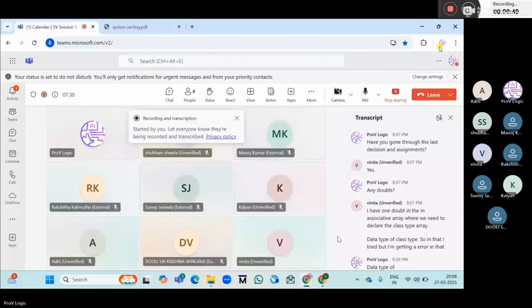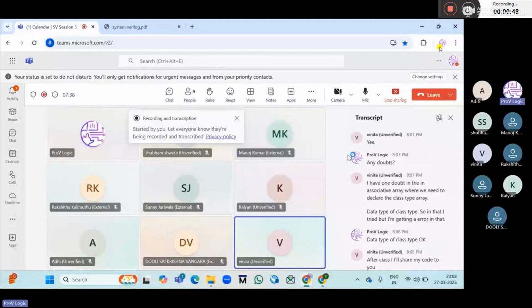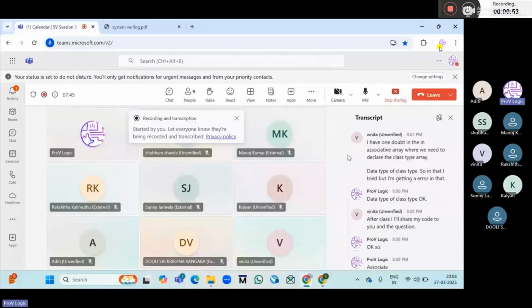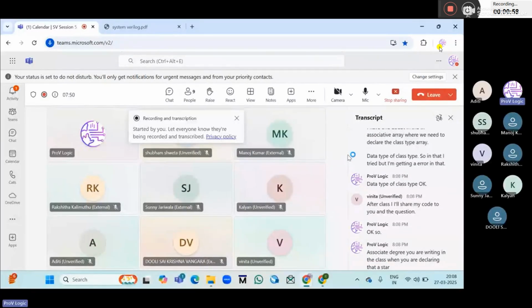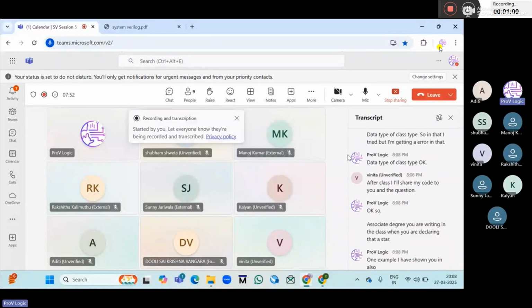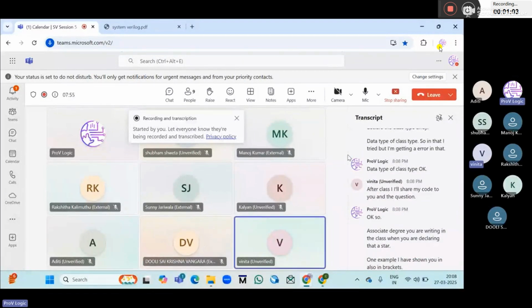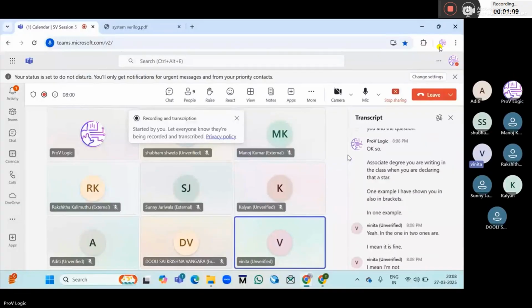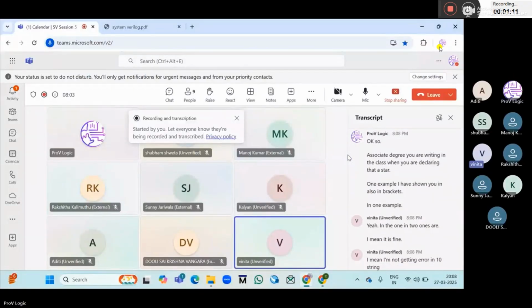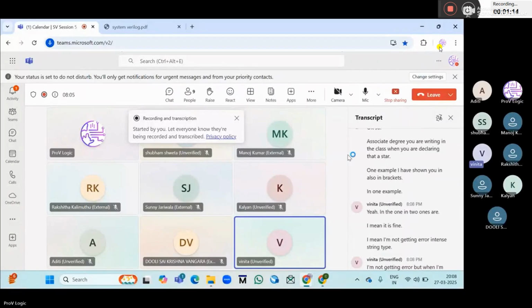Okay. After class, I'll share my code and the question with you. So, you are writing the associative array in the class. When you are declaring that, one example I have shown you is int also in brackets. I'm not getting an error with int and string type, but when I'm doing a class type, it shows me the error.